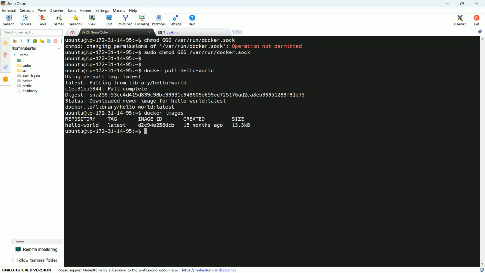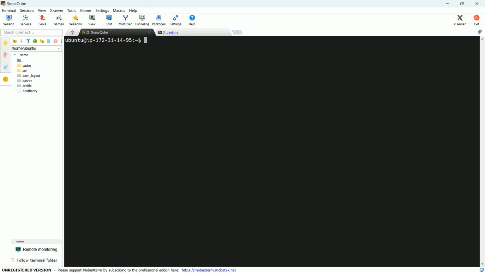Docker images. Here you can see one image has been downloaded. Now the next is I'm going to install and configure the SonarQube. So first of all, you have to log into the DockerHub because you will try to pull the SonarQube image from the DockerHub. This is my SonarQube server, and from this system, if I try to run a SonarQube container, so it will try to fetch the SonarQube image.